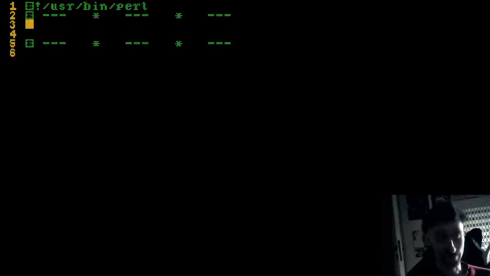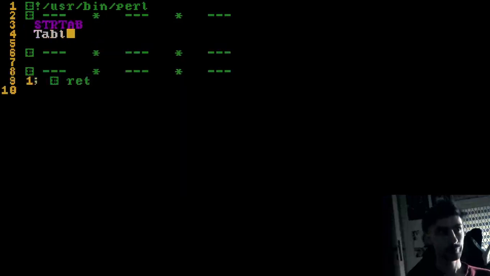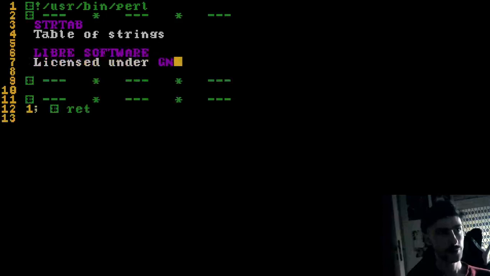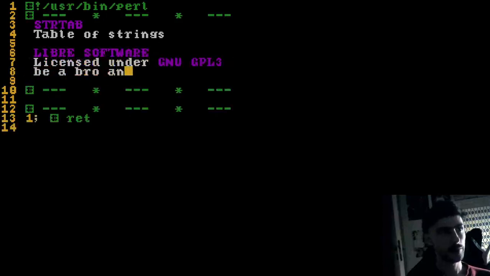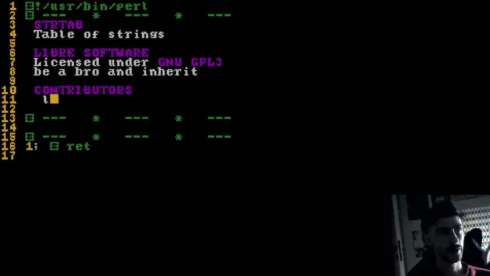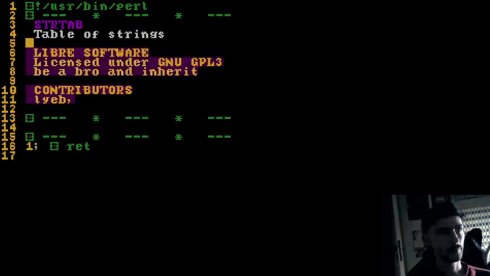Let's say I don't need to do this bit, but just in case I ever want to make these into executables. I never will, but yeah, that's the thing. Okay, so string tab, table of strings, and we want to say this is Libre software licensed under the new GPL, be a bro and inherit. Okay, nice. So contributors, live, and that's me.